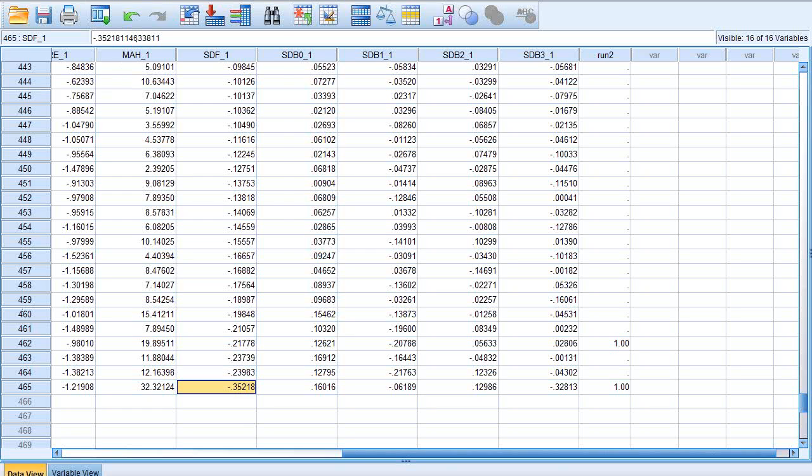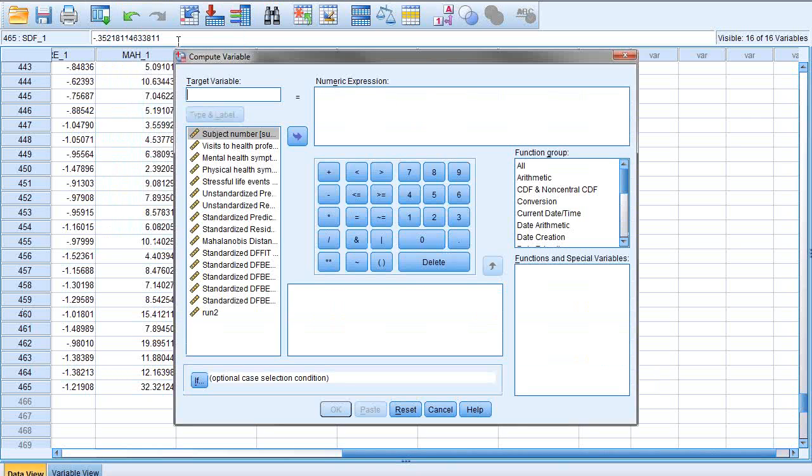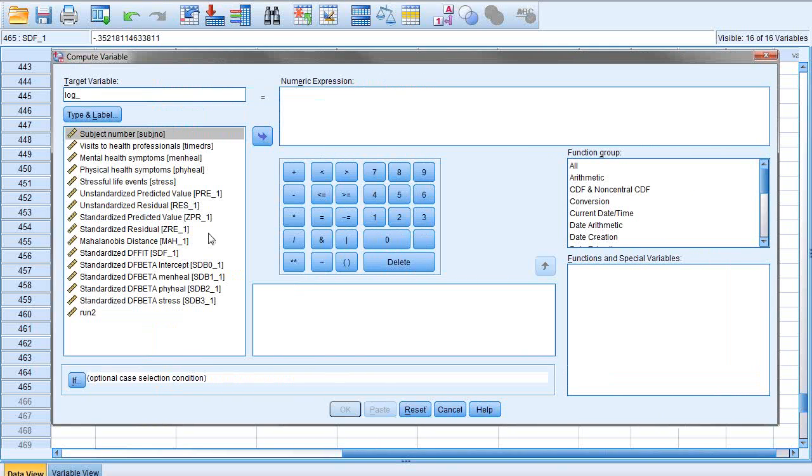And the way that you would do that in SPSS, anytime you want to transform a variable, is there's a command for Transform, and you can go to Compute Variable. It asks you for a target variable, and I typically would call this log and then underscore. You can't have spaces when you're naming variables. The first one we want to transform is our visits to healthcare professionals. That's our outcome variable. We know that's positively skewed. So log_timedrs, okay?